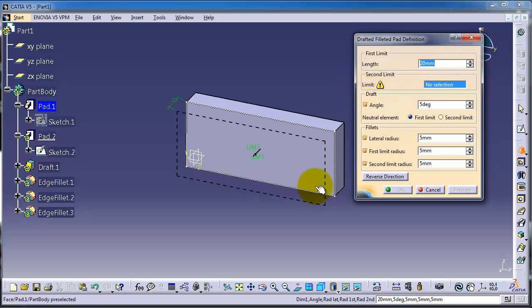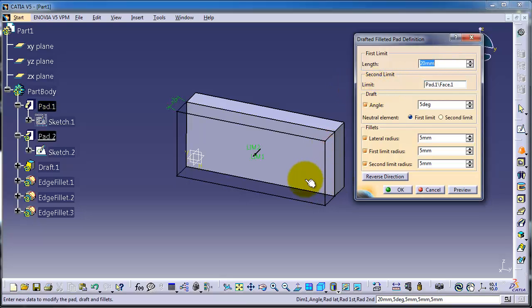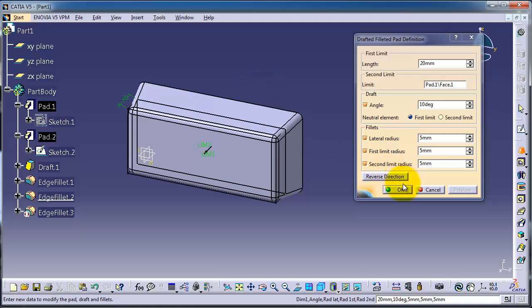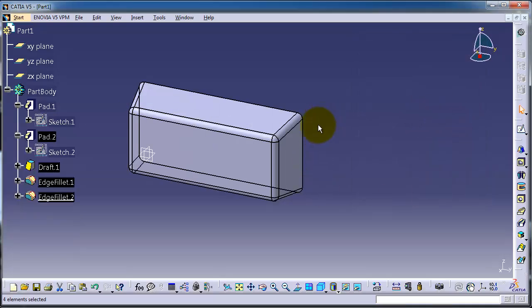For the limit we need this surface, and you can choose the degrees of drafting, and if you want to make fillet around the edges, make preview. You can notice now we drafted the whole part with these dimensions.